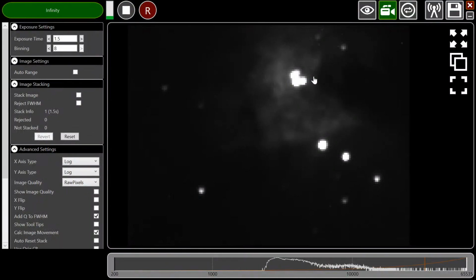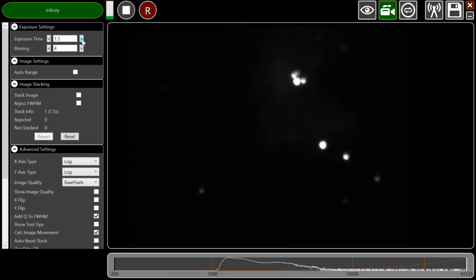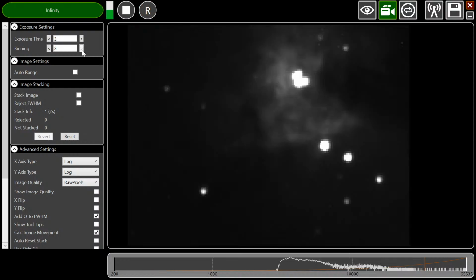Now this looks like Pac-Man here eating up the nebula, but that is a remnant of the exposure time and the binning. It's really a set of 4 stars called the trapezium that they're shaped like a trapezoid. This is one so bright that it's washing out everything else. Okay, so if I turn up the binning, I can see the cloud more.